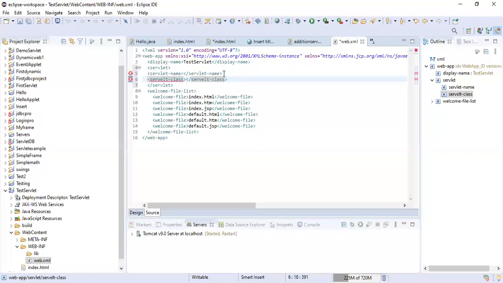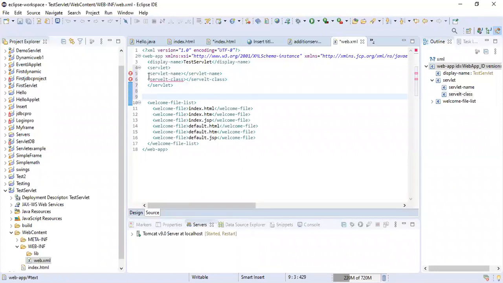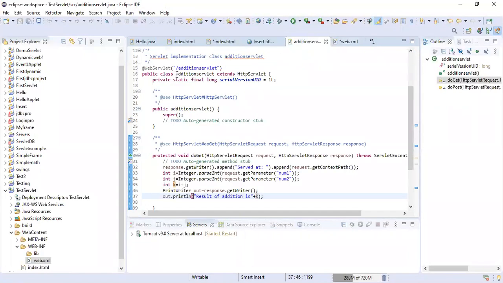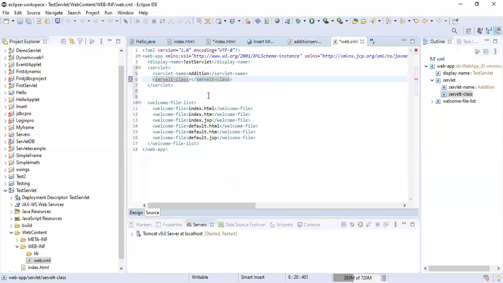Now these are the two important tags I am going to write down inside the servlet. This is the first tag, and these are the subtags. The important tag was servlet, which I have written below the web app. And what is the name of the servlet? You can give any name, whatever name you want, say addition. And now what is the class? This class name should be the class name of your servlet. So addition servlet, this was my name, so just write down the same class name over here, addition servlet.